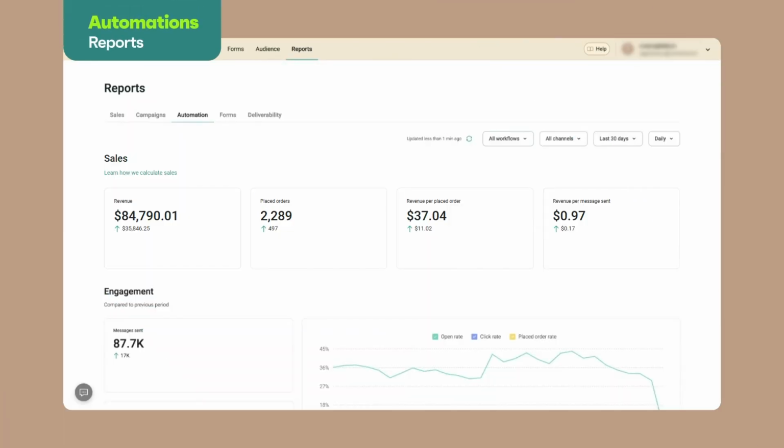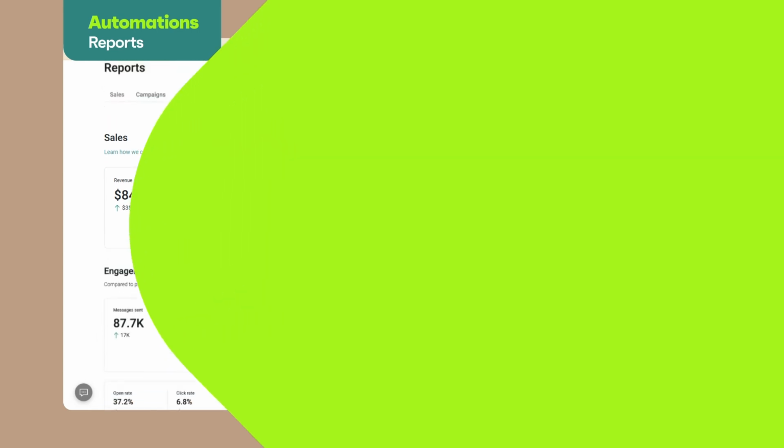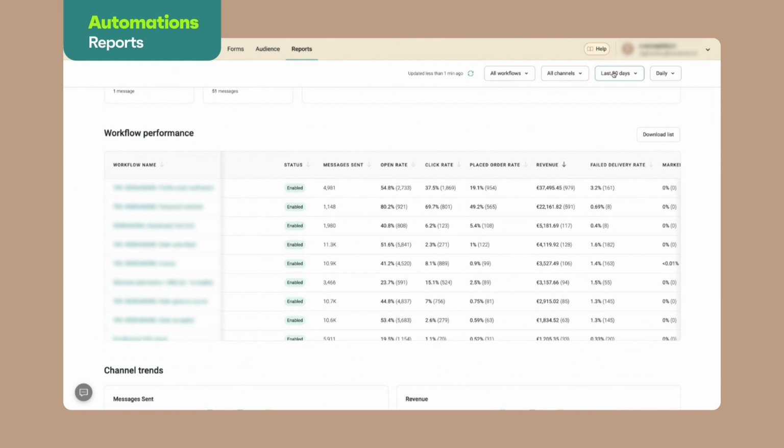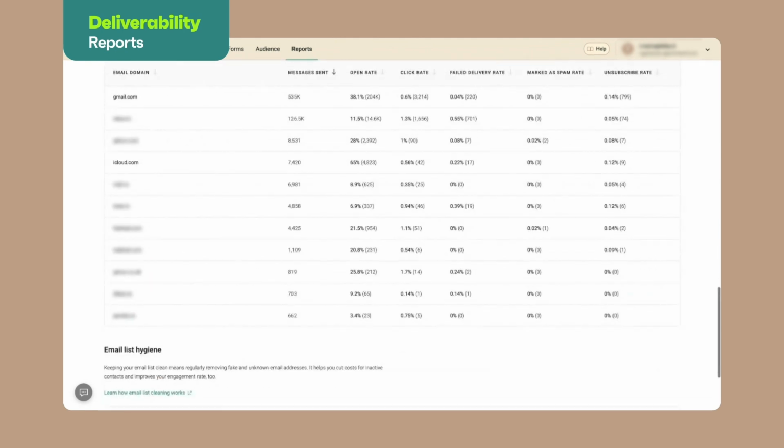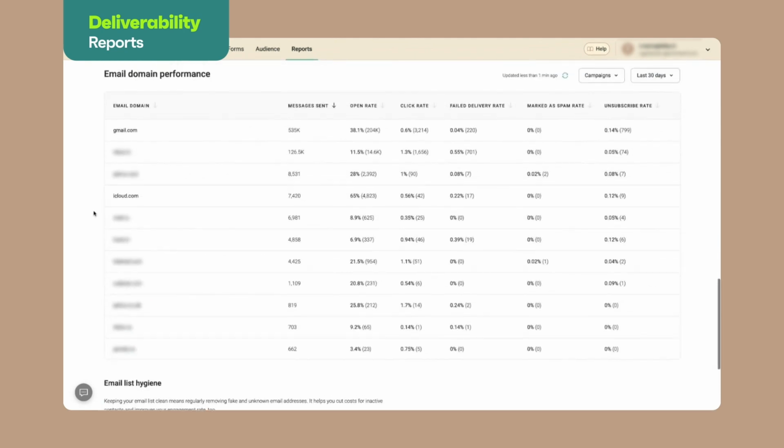The Automations tab mirrors the Campaigns tab with added support for SMS costs and a unified layout for all workflows. On top of that, you can select specific workflows for which you'd like to see aggregated data. And in deliverability, we've combined campaigns and workflows data into a single view. You can now filter by activity type and drill down into metrics for each email domain, like Gmail or iCloud.